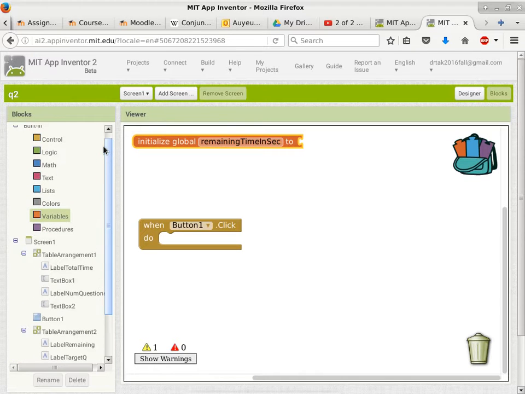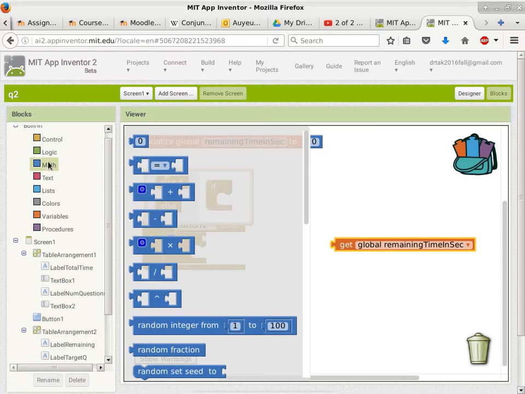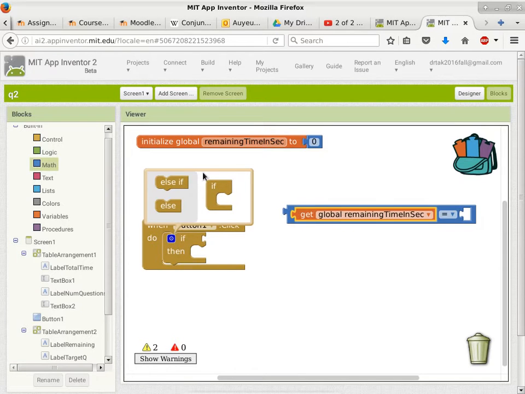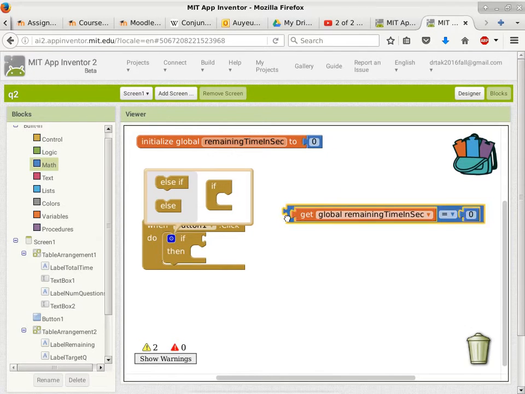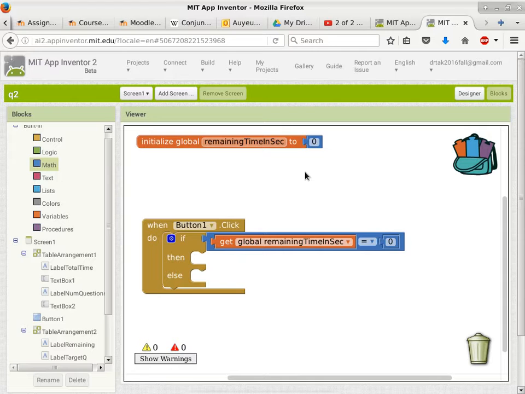And I'm going to initialize it to a particular value so that I can see that the whole counting has not started yet. So I'm going to put a 0 here as a special value. And that's what I need to check when I click the button. The first thing I need to do is to check and see if remaining time in seconds is 0 or not. I'm going to bring an else case here because the else case is also important.